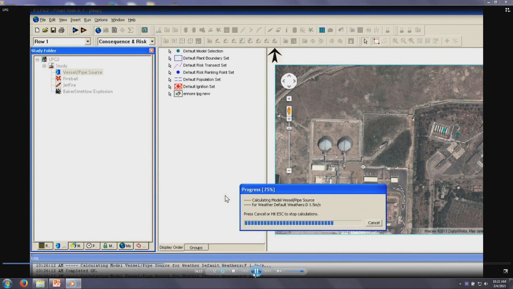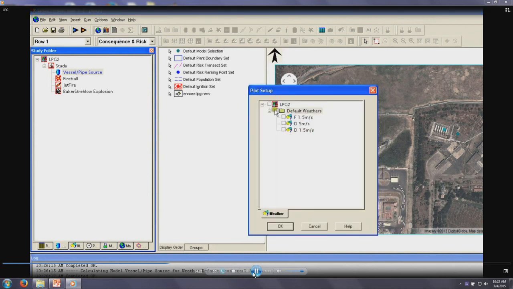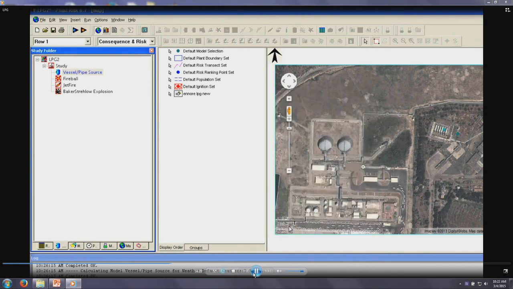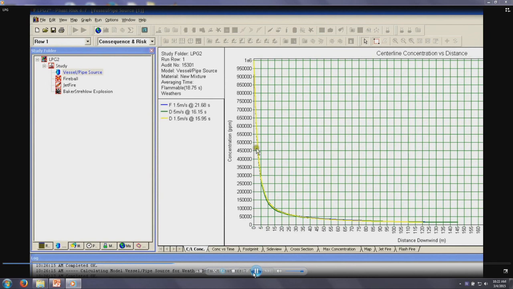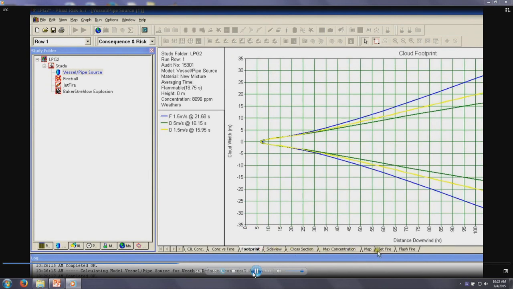So, now it calculates the model vessel, pipe sources, etc. for a given D class of 1.5 meter per second velocity. Then you select the default weather conditions for calculating the risk assessment for this given problem. Similarly, the moment you do that, you will have to fix up the concentration versus distance of the given concentration of the fluid in terms of ppm.